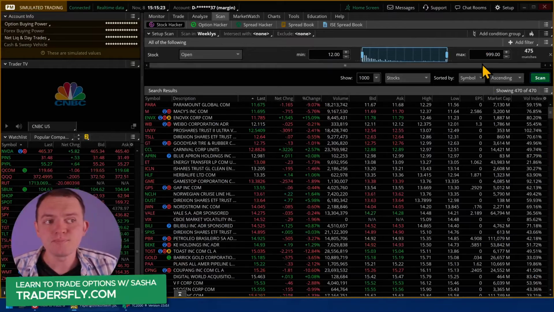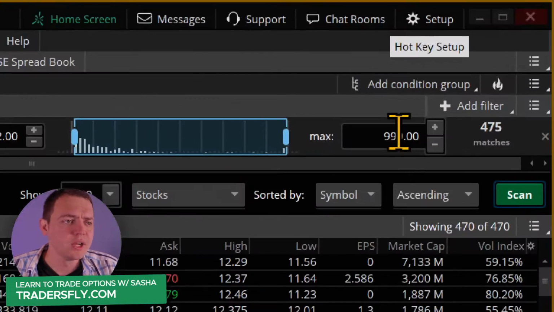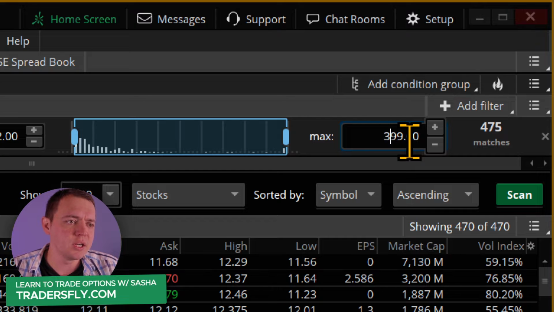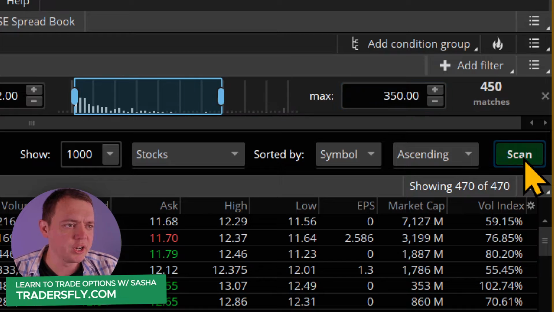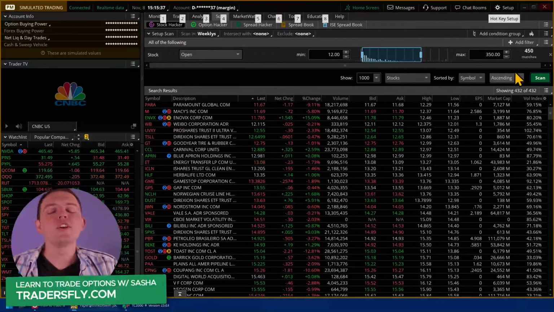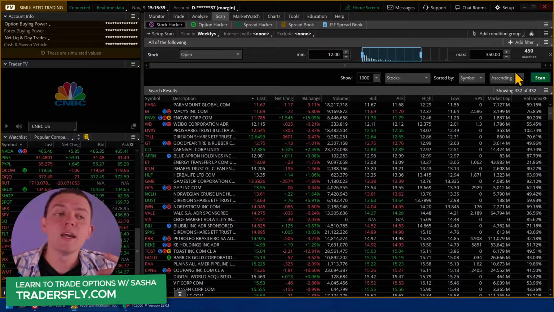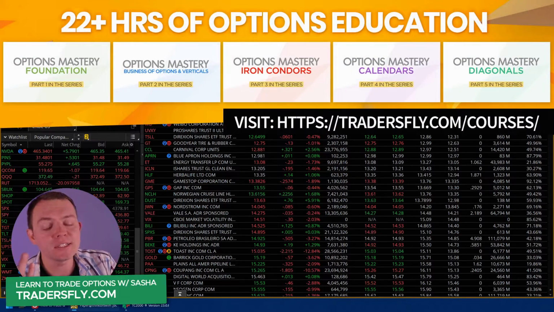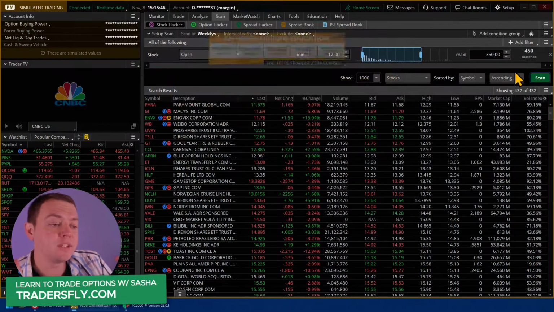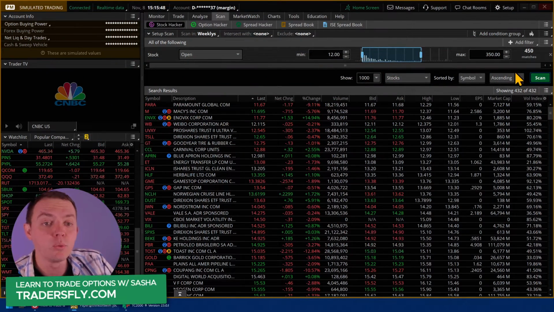So that's pretty good. Now, if you also don't like to trade those high-flying names, maybe you reduce some of those names to like $350 per share, and now you scan, you eliminate 25 of those. So now you got 450. Your goal is to get to a high-quality list of stocks that you want to trade, because otherwise you're going to have a ton of names out there, and you just don't know which ones to pick.